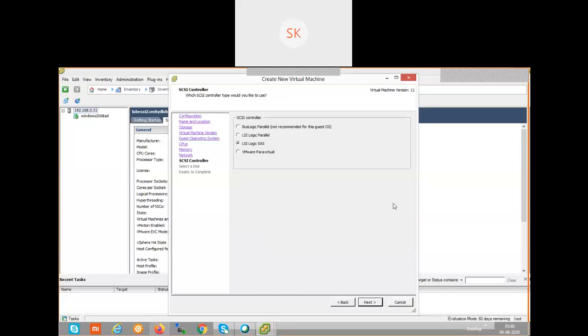SCSI logic. What is the type of SCSI controllers? There are four types of controllers available. I can choose LSI Logic as a default. VMware Paravirtual is an advanced adapter by VMware. What is it going to provide? It is going to provide high performance.